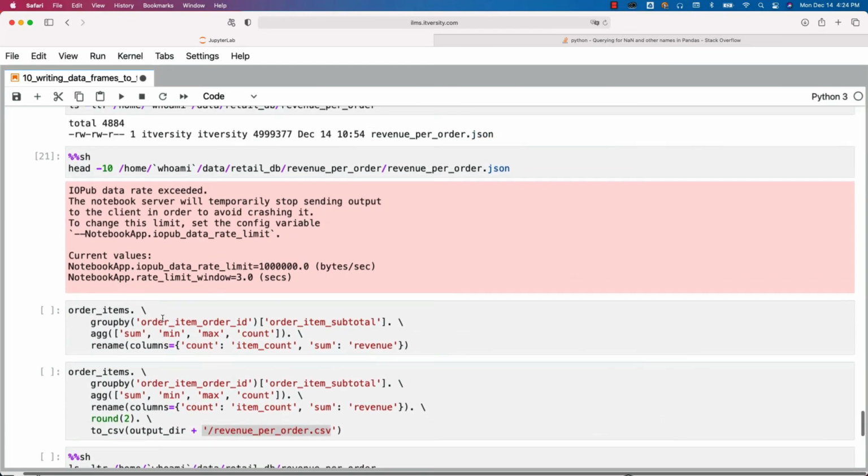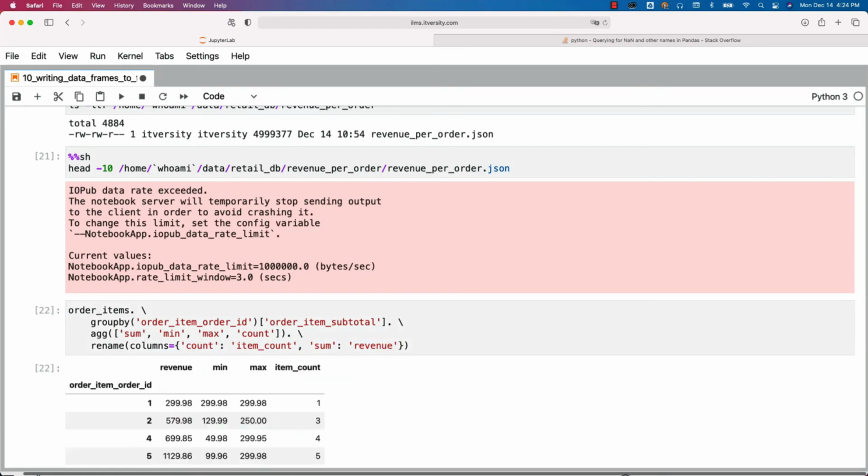When it comes to the header, I want count to be item count and revenue to be revenue like this. Otherwise it will be count and sum. To rename the columns, we can use the rename function and we can specify the existing aggregated column names with the columns using which we want to rename them. Now you can actually review the output. These are the columns which will be used as header in the file.